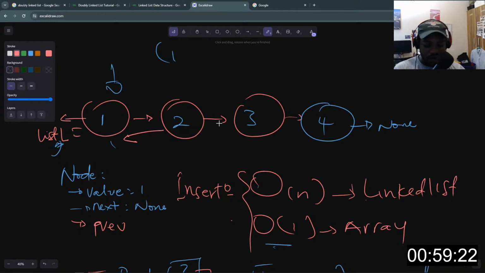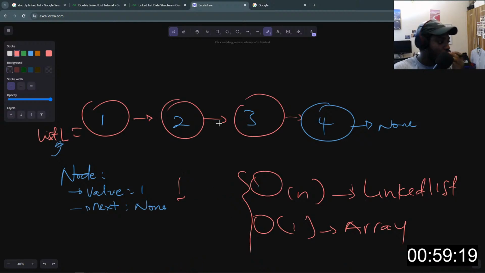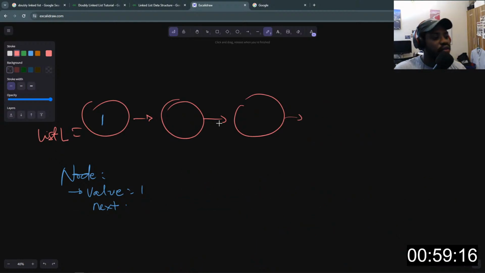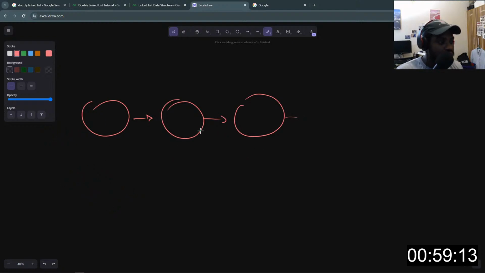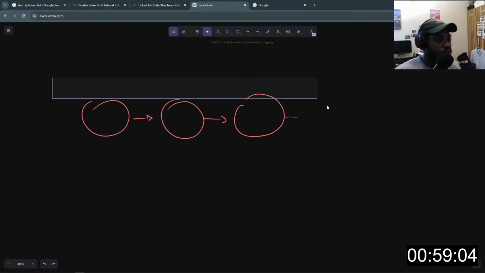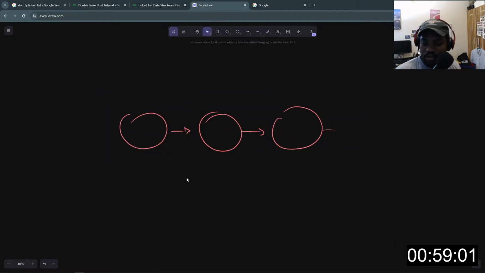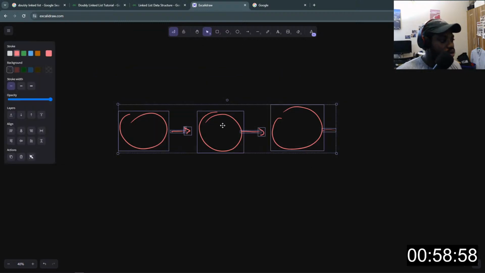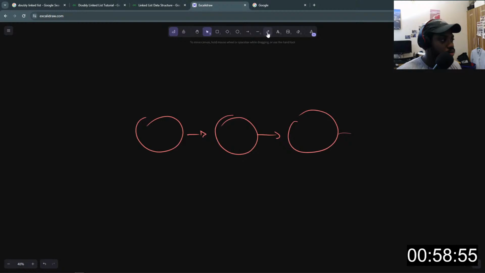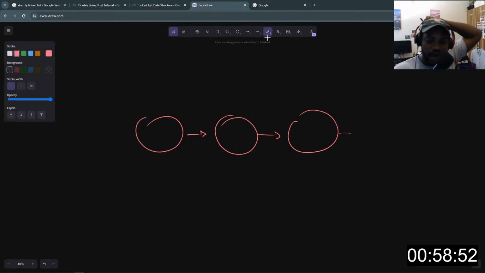So let me erase everything first of all, in order for me to explain this. So let's take this node here. So here is my linked list, right? And this is a singly linked list, right? So I'll put 1, 2, and then 3 here. So this will be None, right?